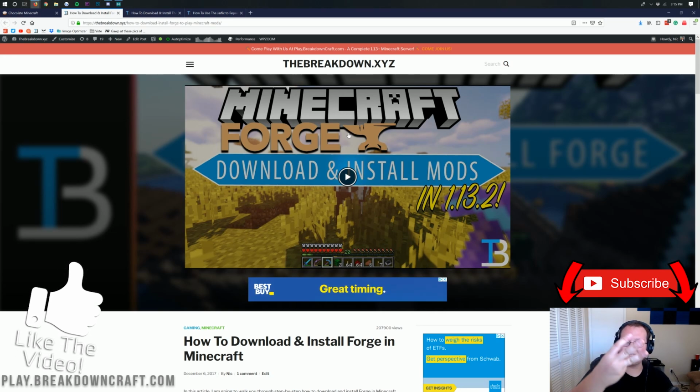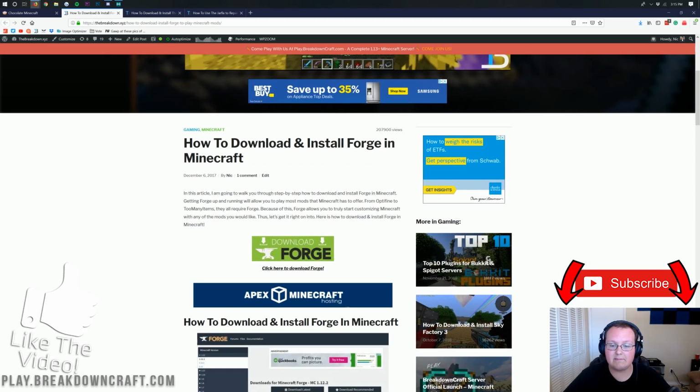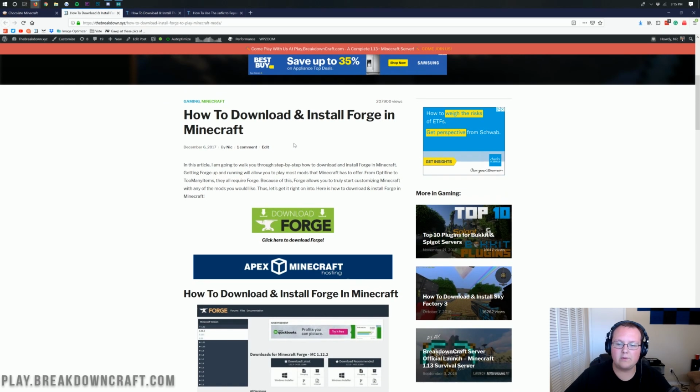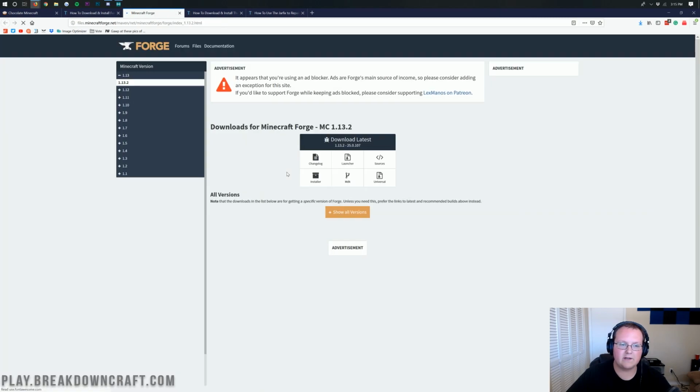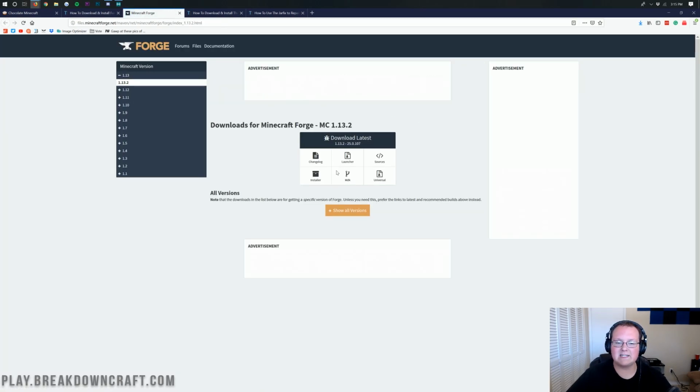You can find this link, it's the third link in the description down below. And this is our in-depth guide on Forge and how to download and install Forge in Minecraft. However, I'm going to be showing you that in this video, so once you're here, you just want to click on this green download button here. So once you've clicked on that green download button, it takes us to here.